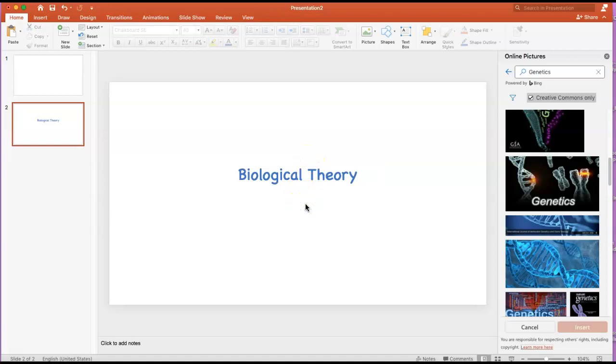Now, we have to go ahead and add in our images. So if you remember biological theory, what comes to mind? Hopefully you're thinking of the human body. And you're thinking of the way that the brain and the nervous system and our genetics and hormones and DNA and how all of that can potentially affect our behavior and our relationships.